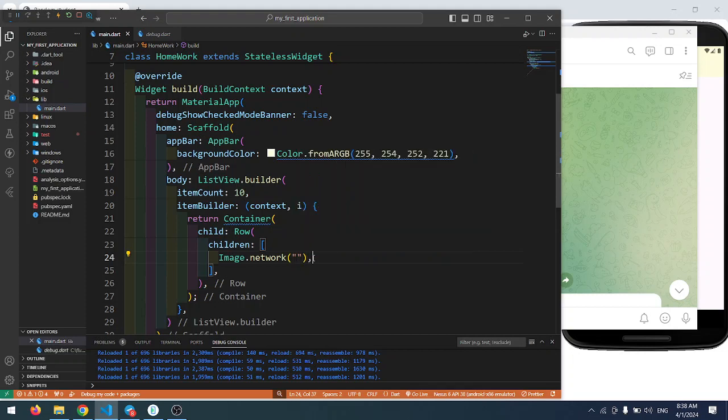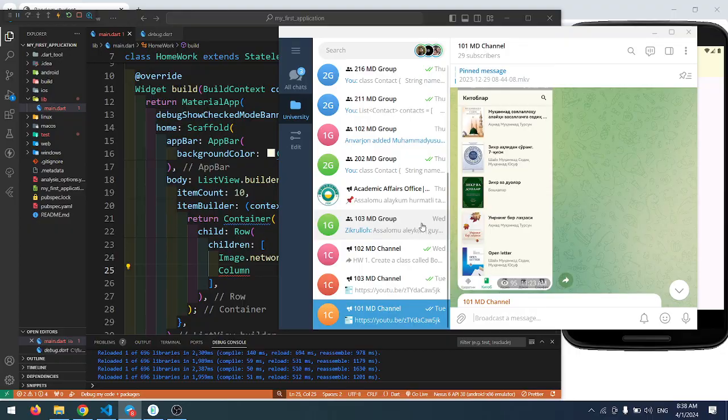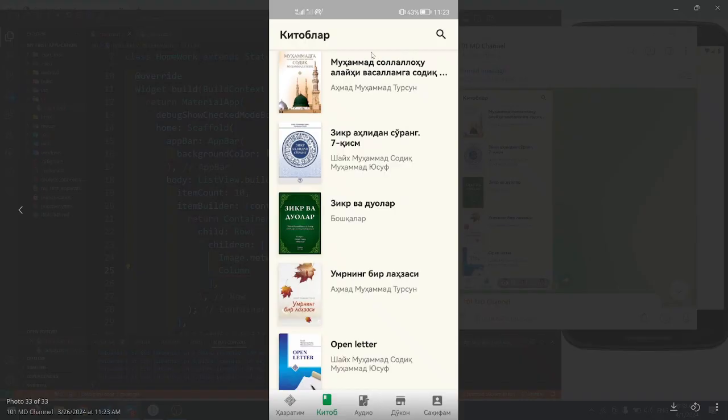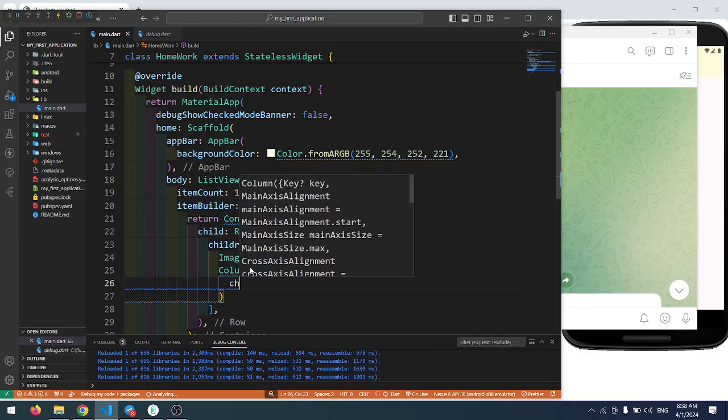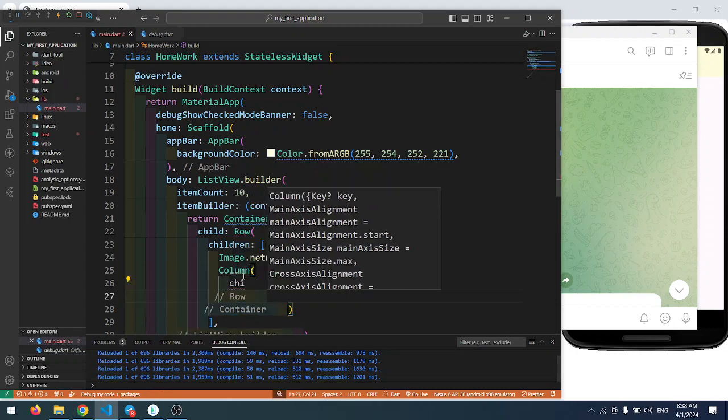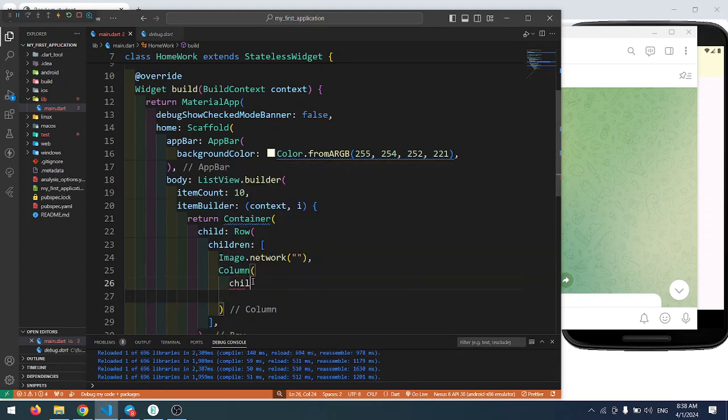And then I will create a column because other two elements here are located on top of each other. So whenever you have elements on top of each other, you have to create a column, okay? So then column, then its children are text and text. Both of them are text. The first one will be the author. Let's say the title of the book, right?